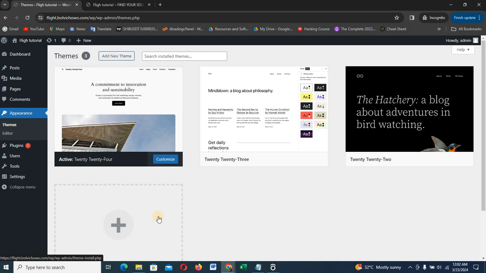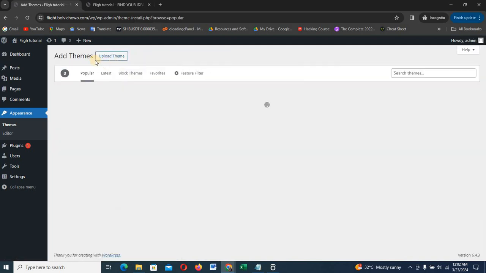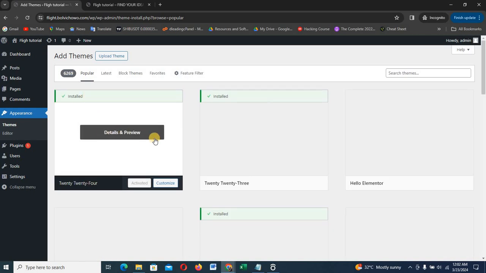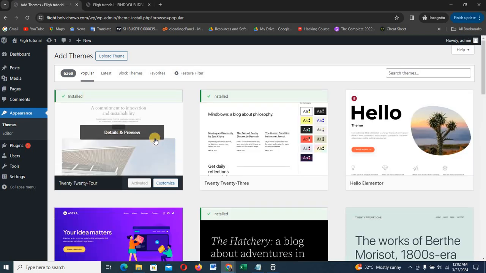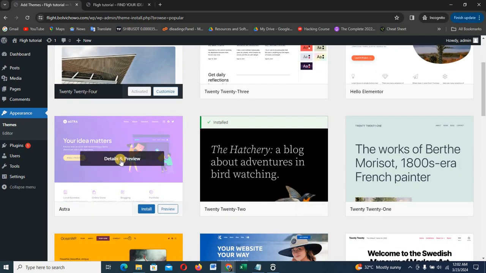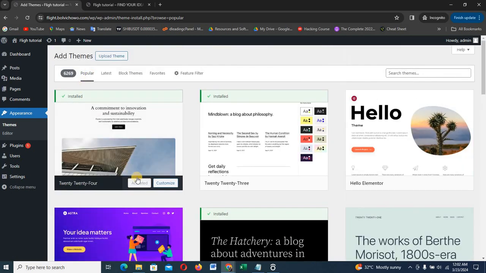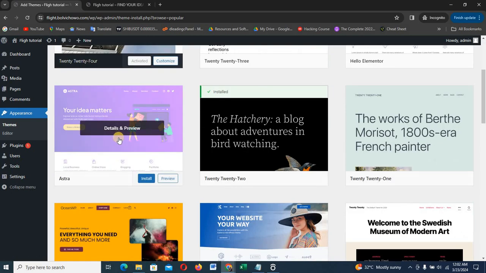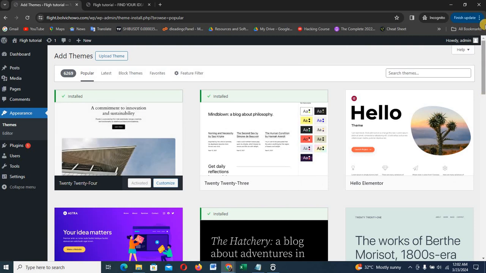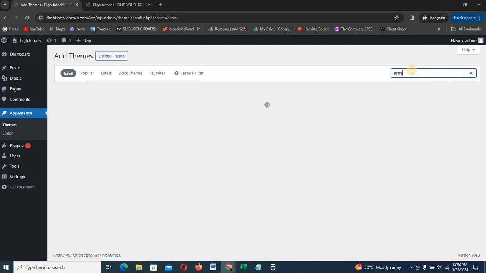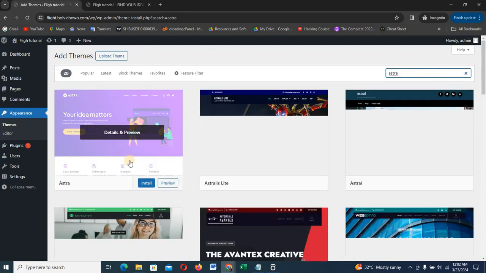Can you see it? You can either click on this one or click on this one. So I'm going to click on this one. By the time I click on this one, it's going to load out the themes for me. There are two ways you can get the Astra theme. You can scroll down, and you always see Astra here under popular. Or you can come to this place and type Astra, A-S-T-R-A. By the time you type Astra, it's going to load it out for you. This is it. Can you see it?